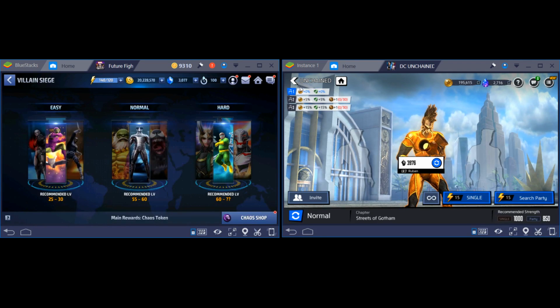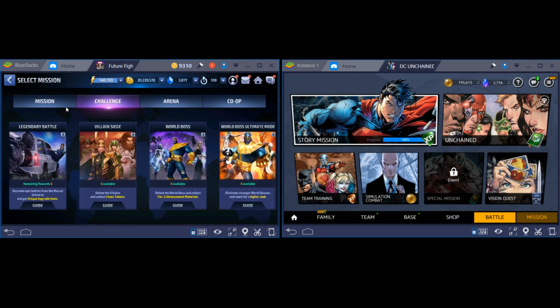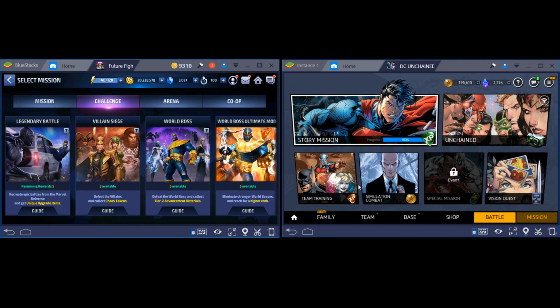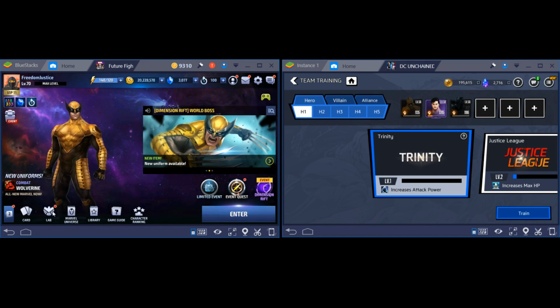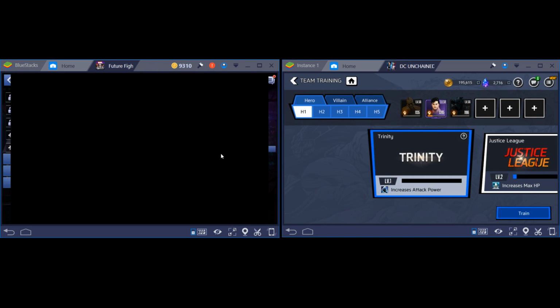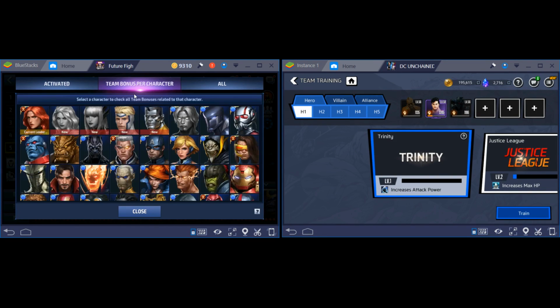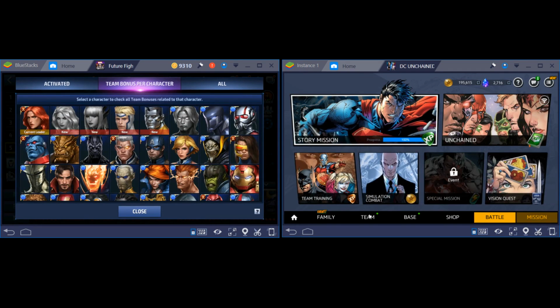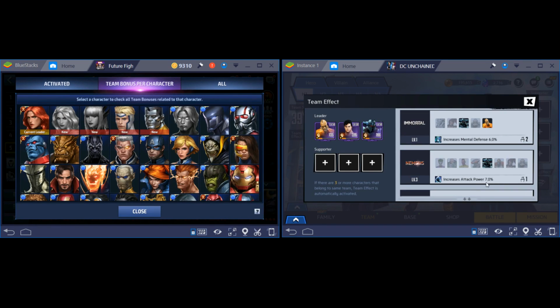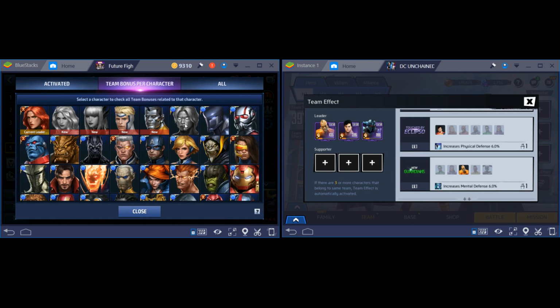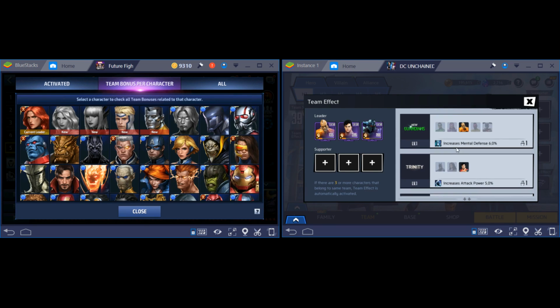Let's see. So aside from those two modes, we have the team training, which is interesting. It allows you to train up the bonus, your team bonus. You don't have that in Future Fight. Here, your team bonus is just fixed. It's based on the type of characters you have on the team. They also have that here, but they call it something else. They call it team effect. So yeah, it works the same in terms of having the characters in the recommended team composition. Except here you can maybe mix and match more in DC Unchained, and you can level it up.